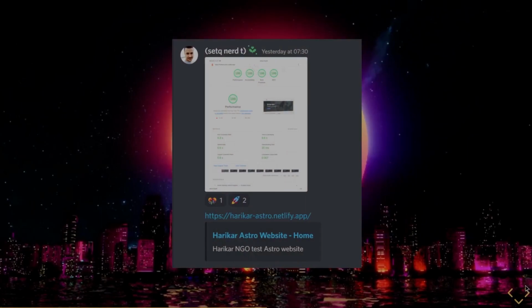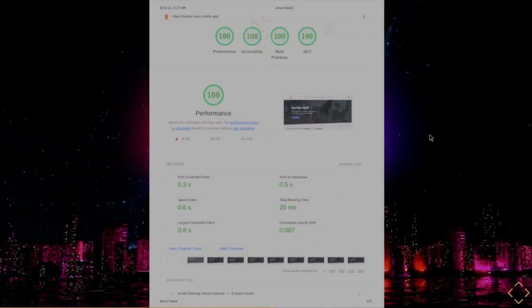Next up, we've got a special type of nerd, right? Coming over, and he put together this website for Harikar, which is a very particular NGO, right, company, and we're going to get to them in a wee second. But nonetheless, this is his Lighthouse scores, and he was very happy with these Lighthouse scores. I mean, who wouldn't be, right?